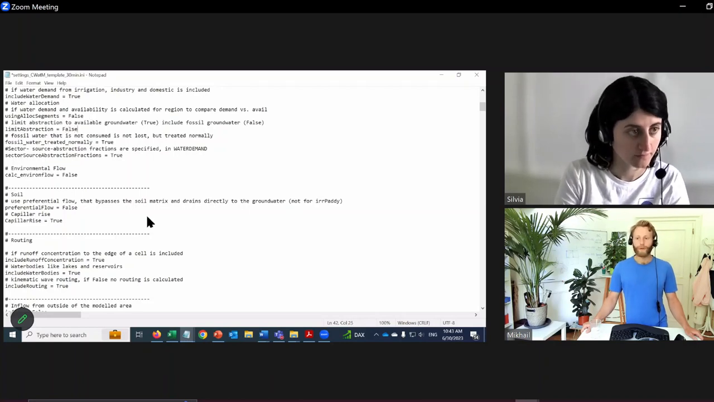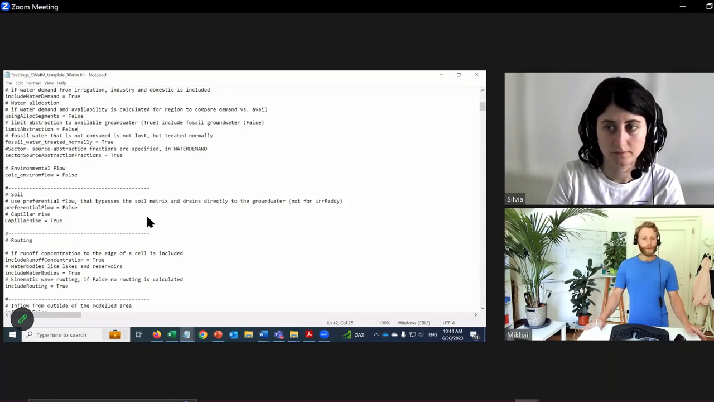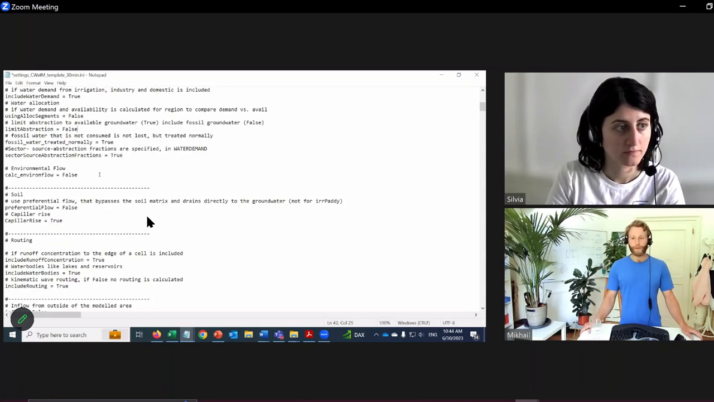In fact, we could do two simulations, one where we don't allow fossil water, and one where we do allow fossil water, which would both be interesting, and we can see based on how it approximates the GRACE signal.